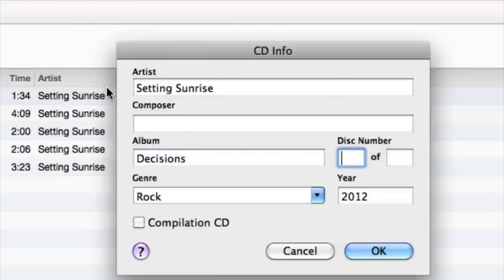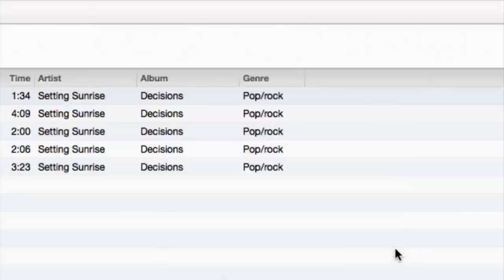We can even do disc number if there's disc 1 of 2. I'm just going to do 1 of 1. I can change the genre to pop rock if I wanted to, and the year that it was released, and if it was a compilation CD or not, and then hit OK.